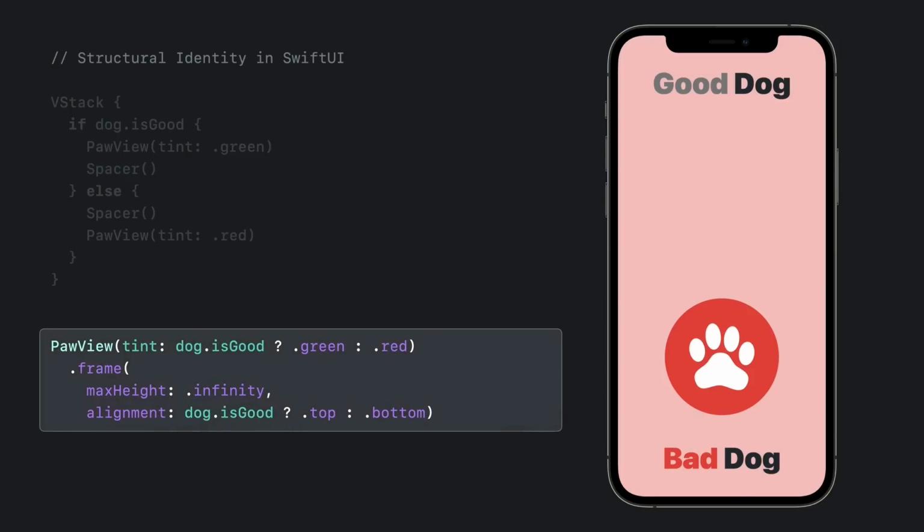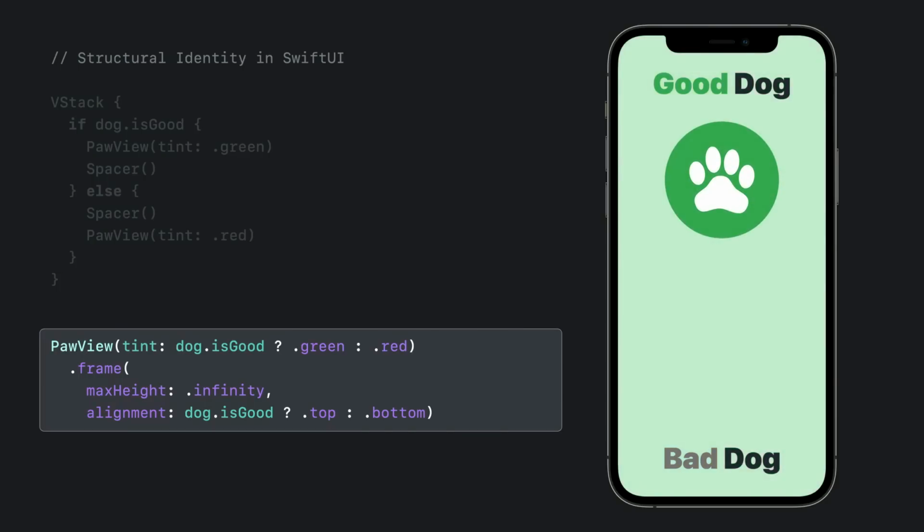Alternatively, we could just have a single paw view that changes its layout and color. When it transitions to a different state, the view will smoothly slide to its next position. That's because we're modifying a single view with a consistent identity.